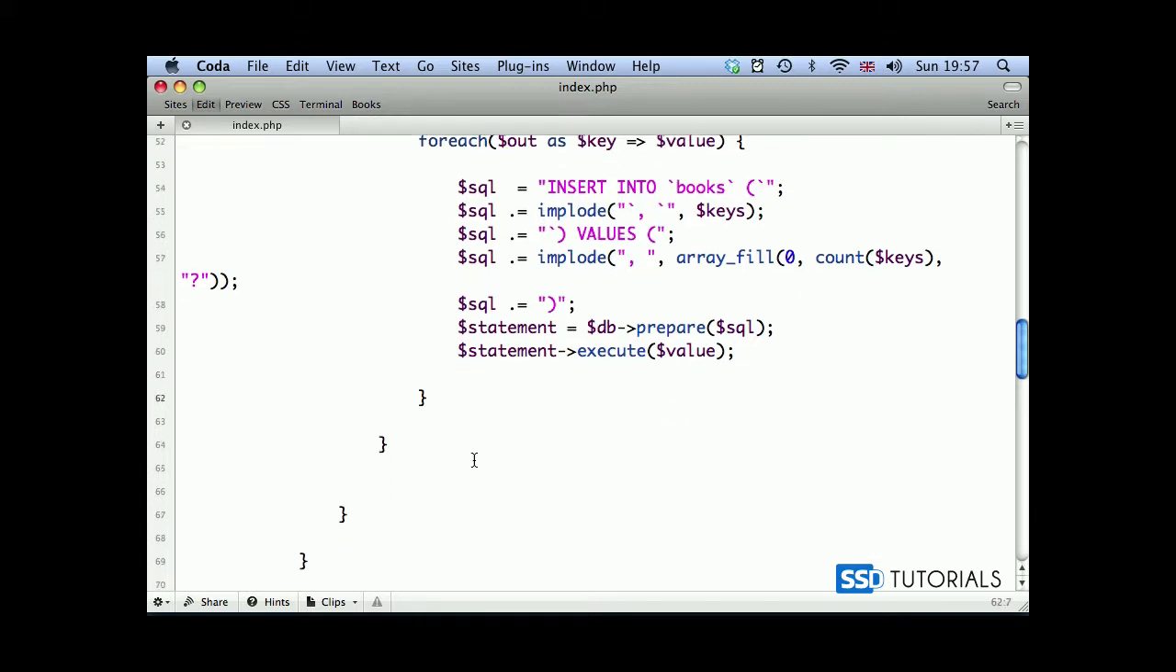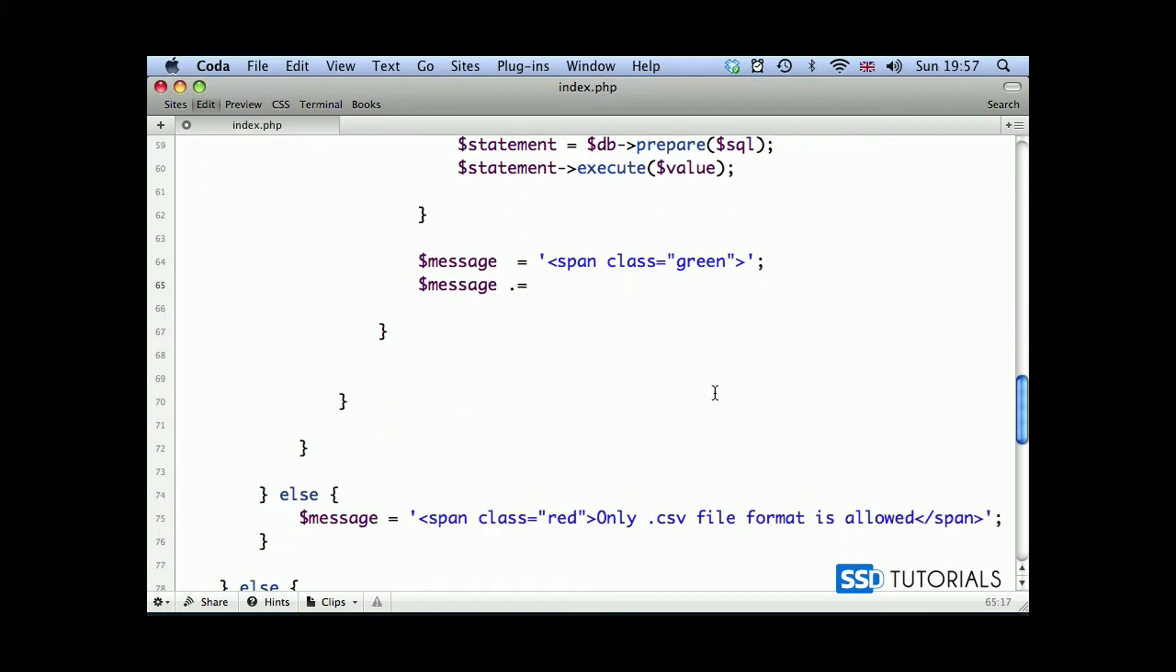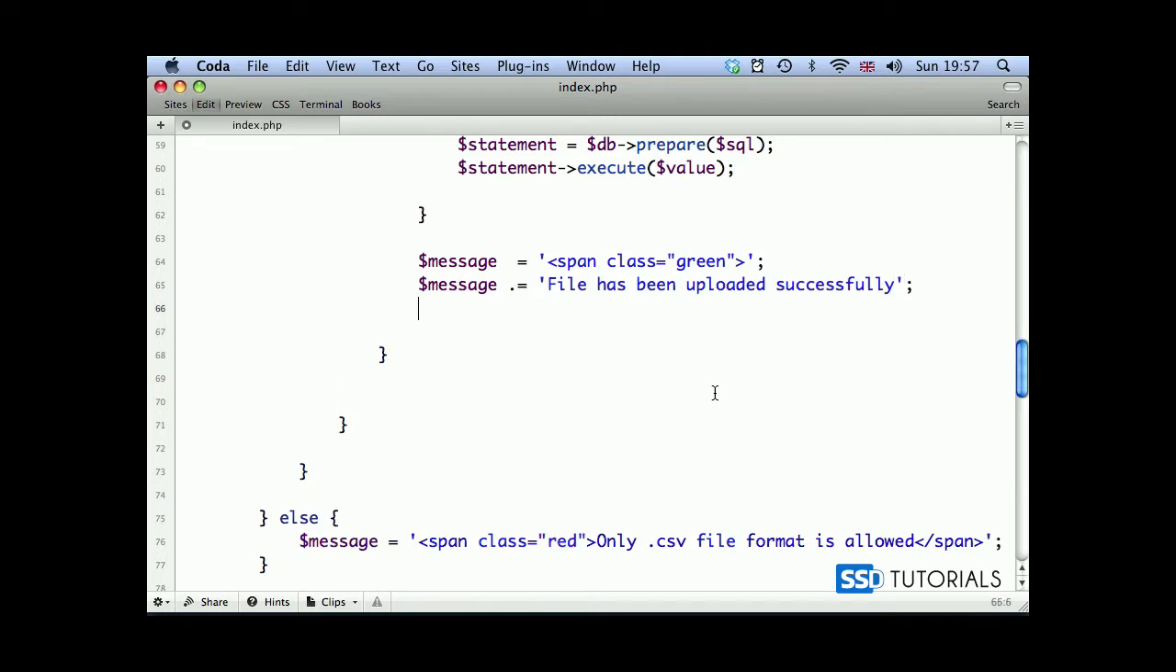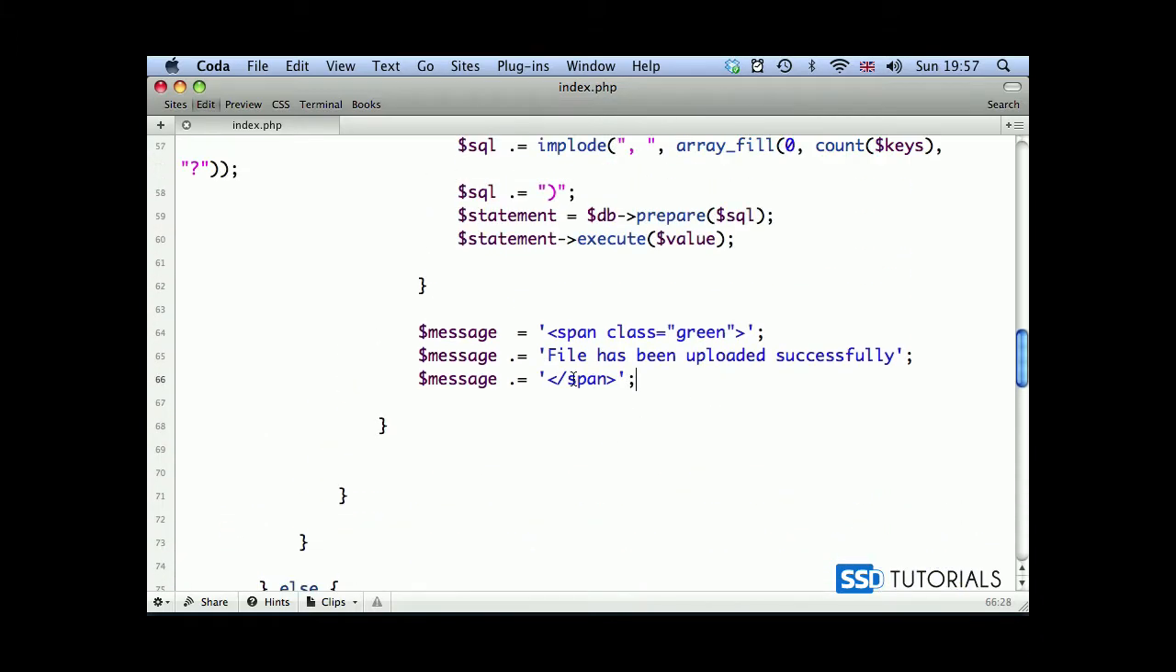Okay, so after the entire foreach loop, we're going to create our message equals a span with a class. This one will be green. And our message, I'm going to concatenate this here. Let me scroll a bit. Our message will be: file has been uploaded successfully. And message, and let's close this span tag. And that's all done.